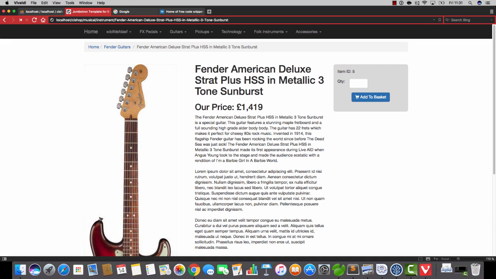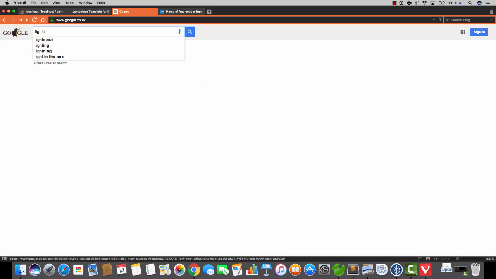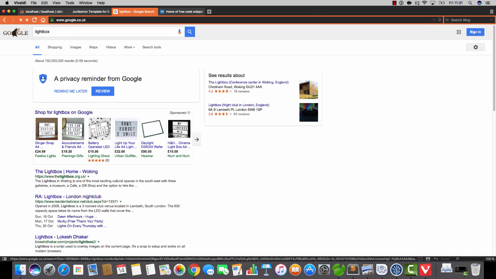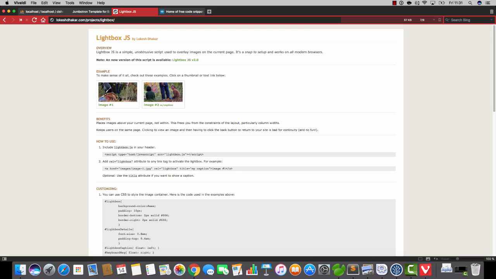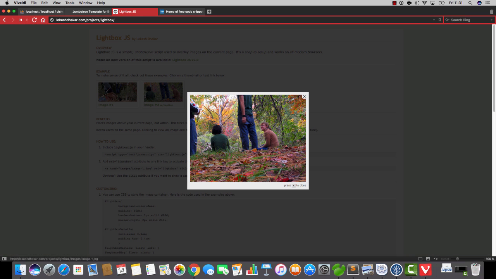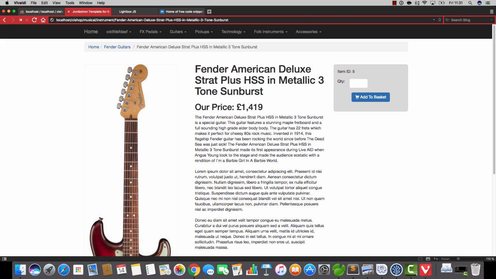Well, there is a vibe called lightbox, and if I just do a search for lightbox on Google, maybe lightbox.js, oh gee. It's an unobtrusive script, and I'm sure you've seen this kind of thing before. The idea is you have a smaller image, and when you click on it, we get something like that, okay? It's a nice little effect. It's kind of cool.